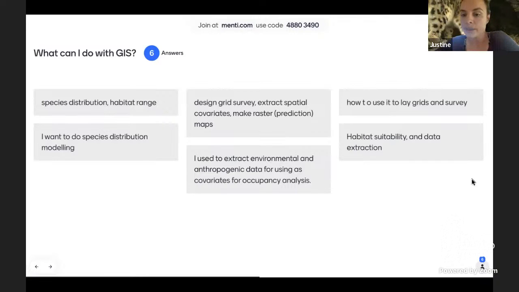And again, another one's very similar. So habitat suitability and data extraction. Nice. Any other ways we can use it? I think everyone here seems to have similar experience. It's very much related to extracting covariate data or related to species distribution.